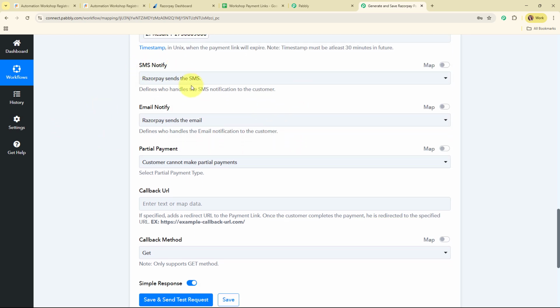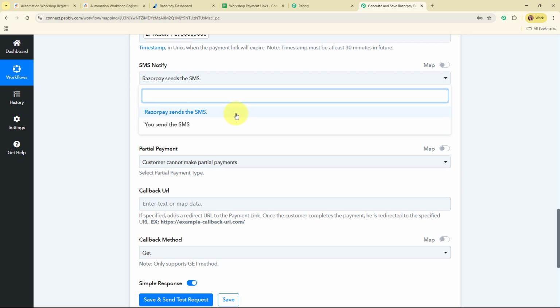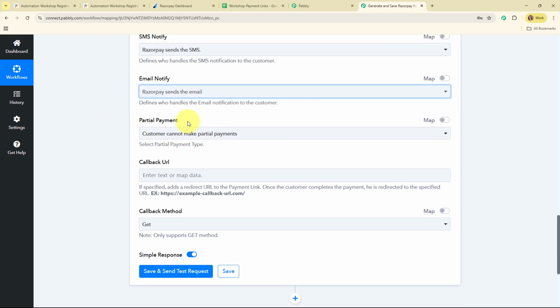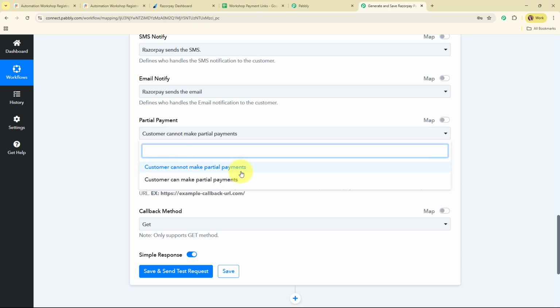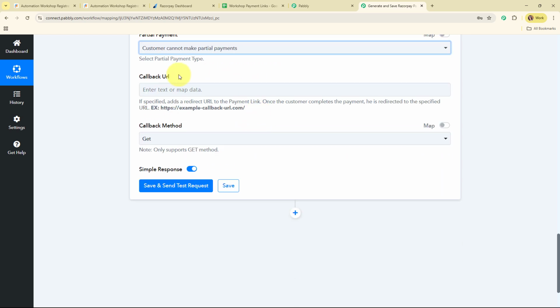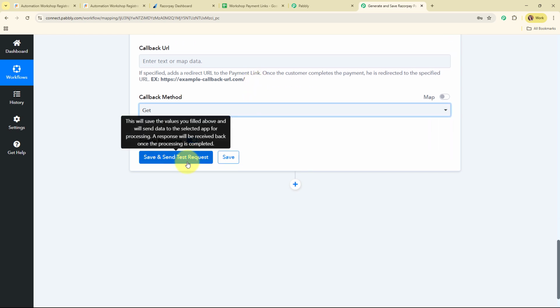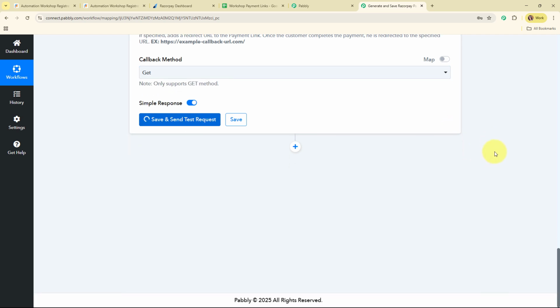Moving forward, it says SMS notify. So I'm going to select Razorpay sends the SMS, and for email also Razorpay sends the email. And for the partial payment, I'm going to select customer cannot make the partial payments. This callback URL is not a required field, so I'm going to leave it blank. And for the callback method, I'm going to select get, and then click on save and send test request given over here.